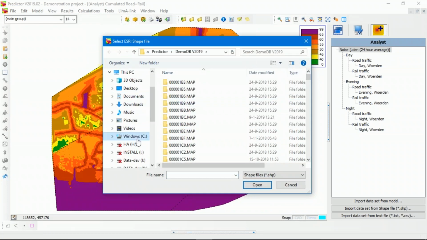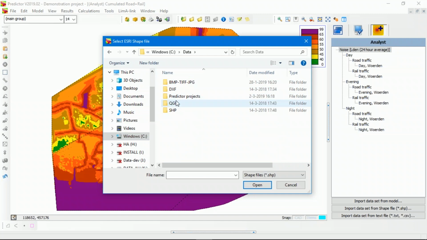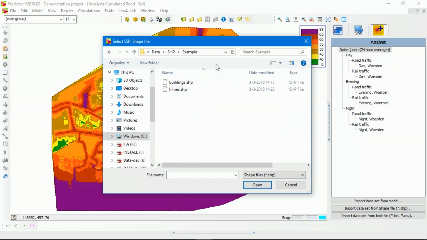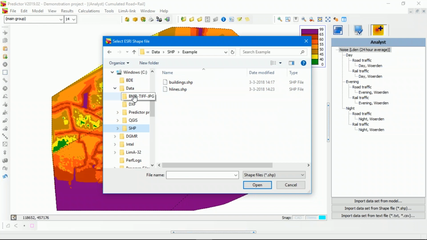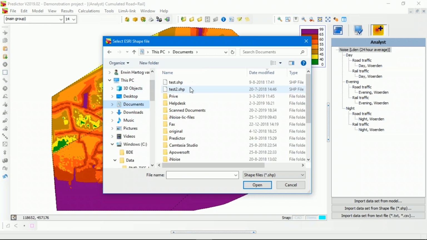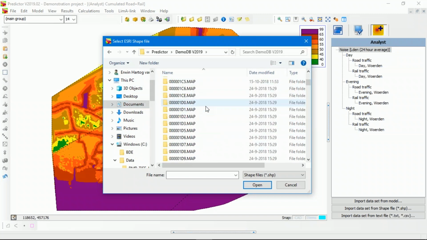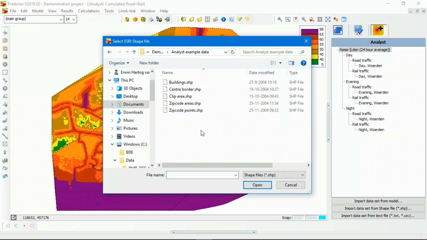Let me see if I can find it. Data. Was it here or not? I'm not 100% sure. Examples. No. Where was this? I forgot where I put it. So many DXF predictor projects. Ah, yeah, now I know. It's in the documents. Predictor demo. Analyst example data. Yeah, that's it.